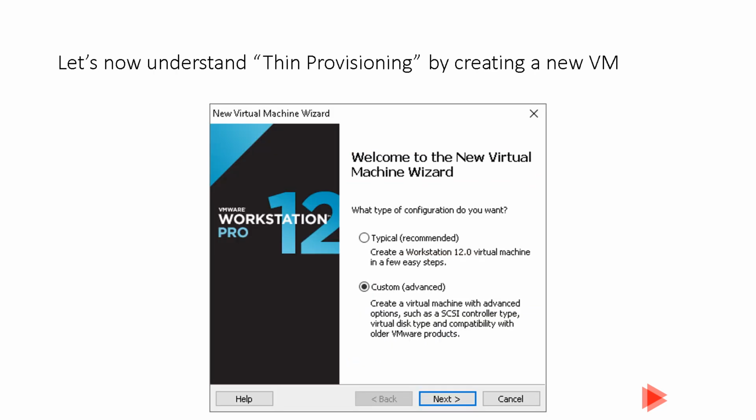When we want to understand thin provisioning, let me take you through the installation of a virtual machine once again, where you will be specifying the hardware required for a VM. In this case, I am making use of a CentOS VM. I want to create a CentOS VM and let you know where thin provisioning comes into place.